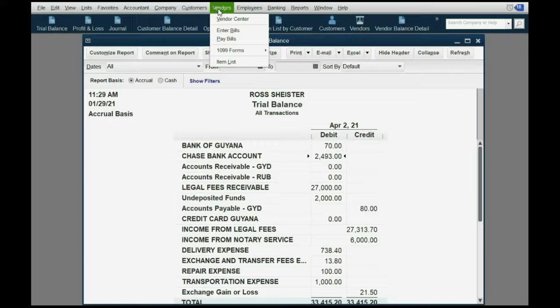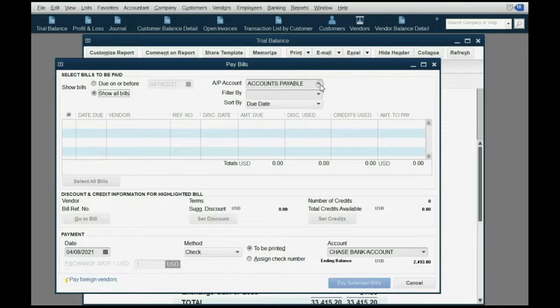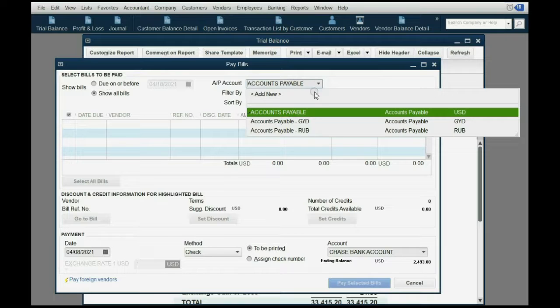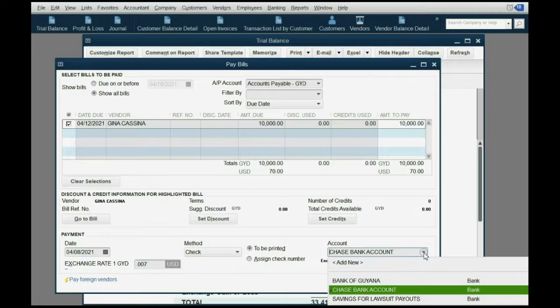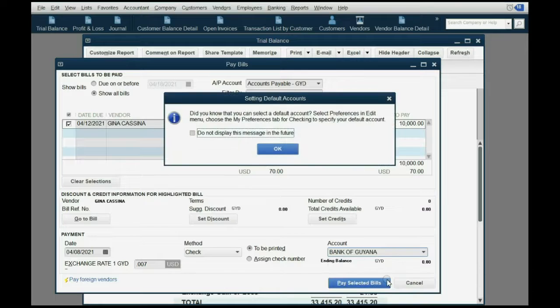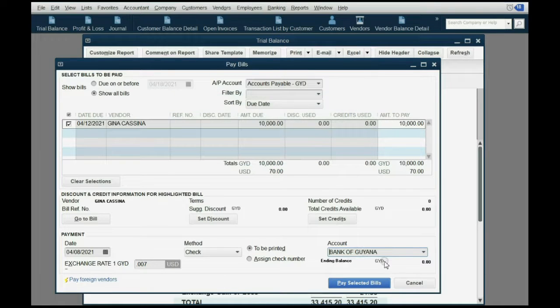We click Vendors, Pay Bills, and of course, we're not paying from regular accounts payable. We're paying from Account Payable Guyana dollar. And now we see the only Guyana dollar bill we have is this one, so we click the check mark because we're paying the whole bill. QuickBooks remembers the payment date and the exchange rate that we put in a moment ago, but be careful. The money is not coming from the Chase bank account. The money is coming from the Bank of Guyana. And that means the balance will go down to 0 units of currency as we pay 70 US dollars.